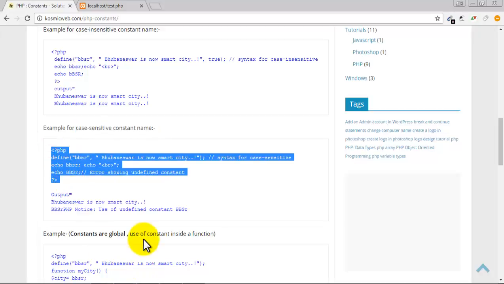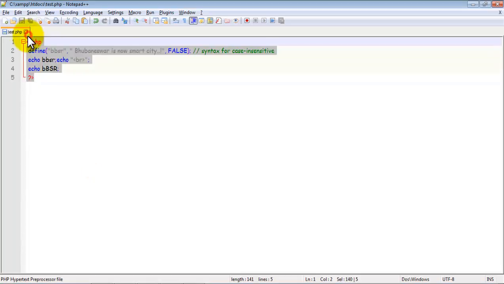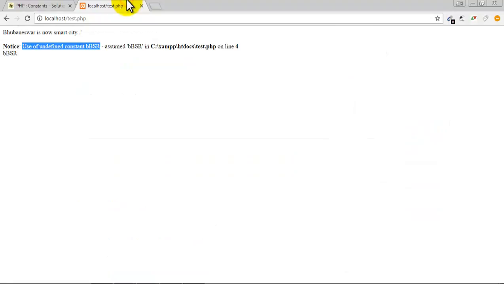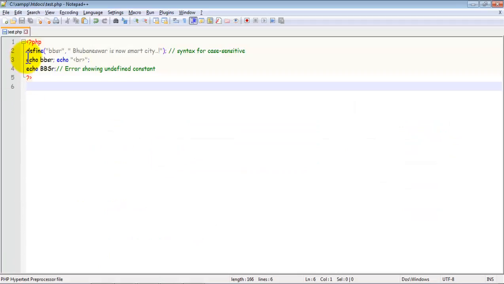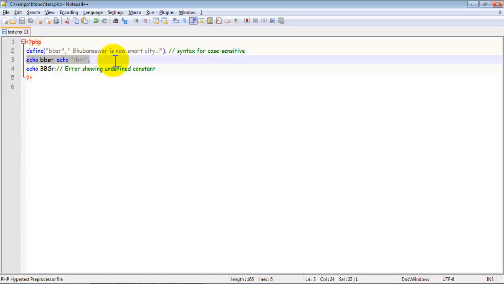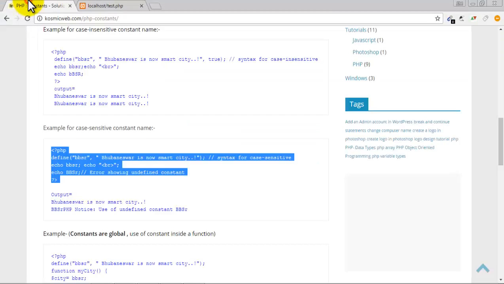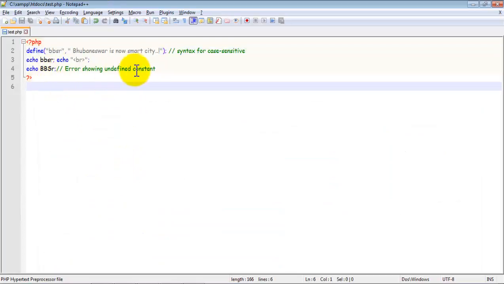Let's take an example. Save this, go to the browser, refresh. The first one is echoed without any error, but the second one is not, because here in the define function the case insensitive parameter is not there. We have only defined the name of the constant and the value of the constant. That's why it is showing an error.